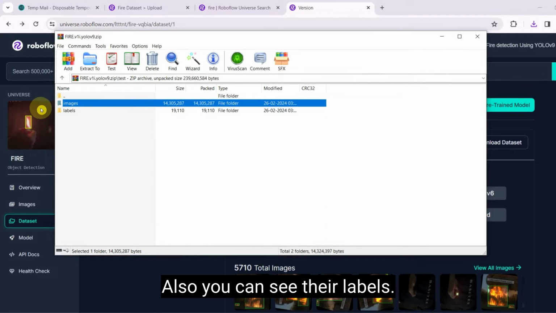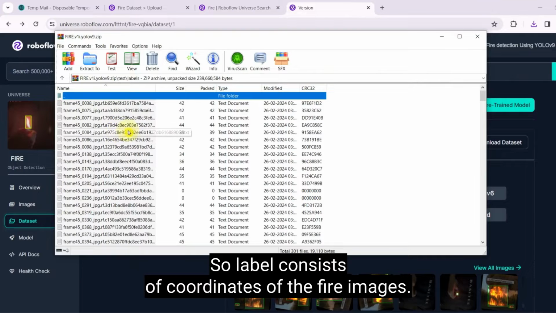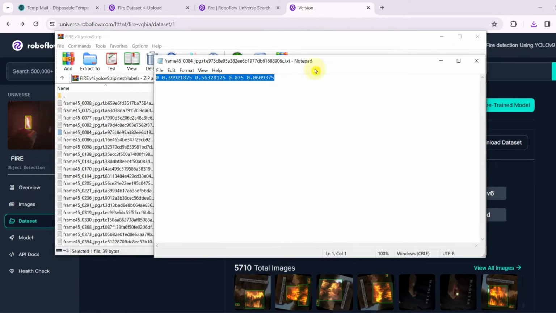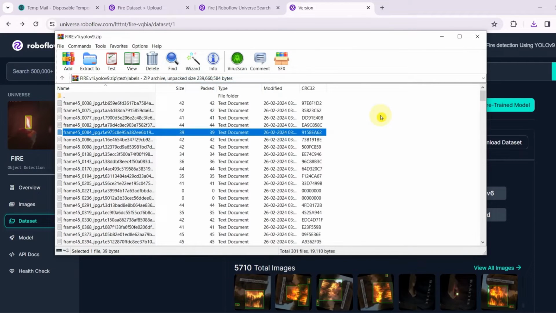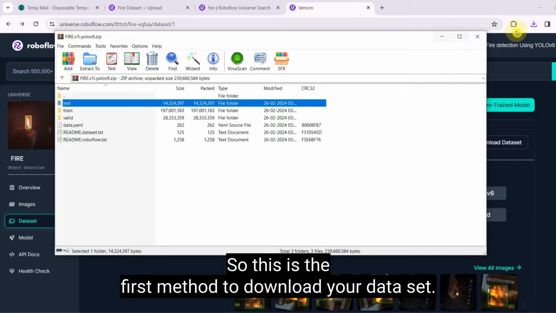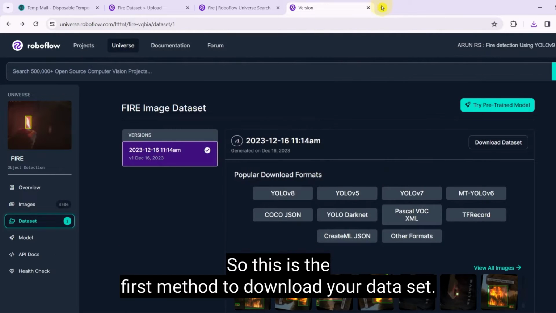Also you can see their labels. So label consists of coordinates of the fire images. Also you can see other folders. So you can use this dataset for your project. So this is the first method to download your dataset.